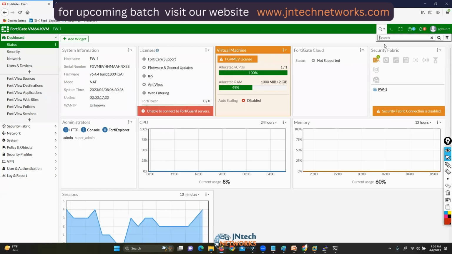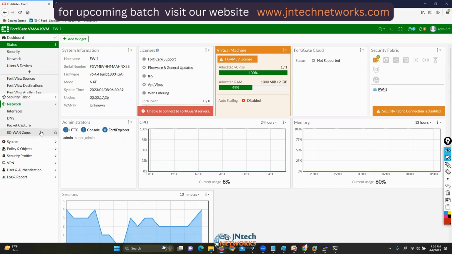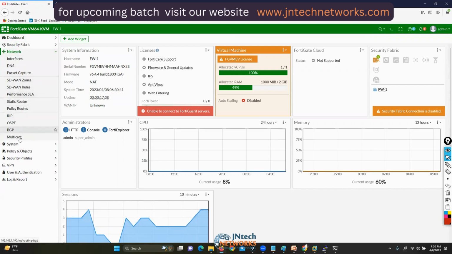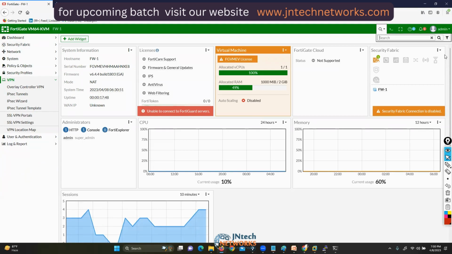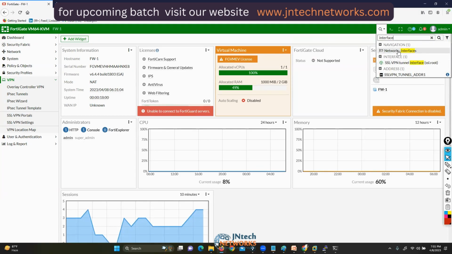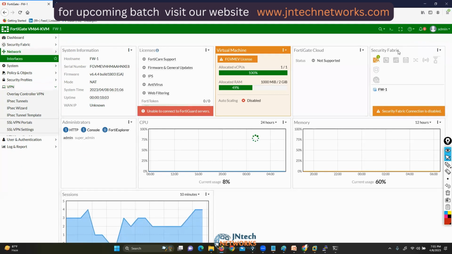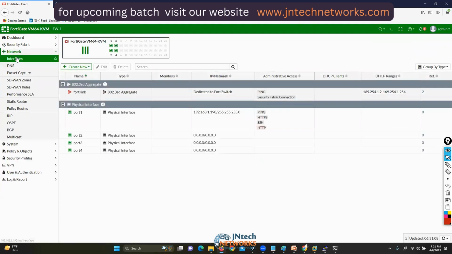You can see in every tab, for example, if you click on network tab, multiple options are available. If you click on system, multiple options are available. Policy and object, security profile, VPN. For example, I'm looking for interface related options. You can type interface and you can see all the options. I want to go to network interface. You can click, and it will automatically redirect to the network tab. See, network and interface. So you can search any tab option.